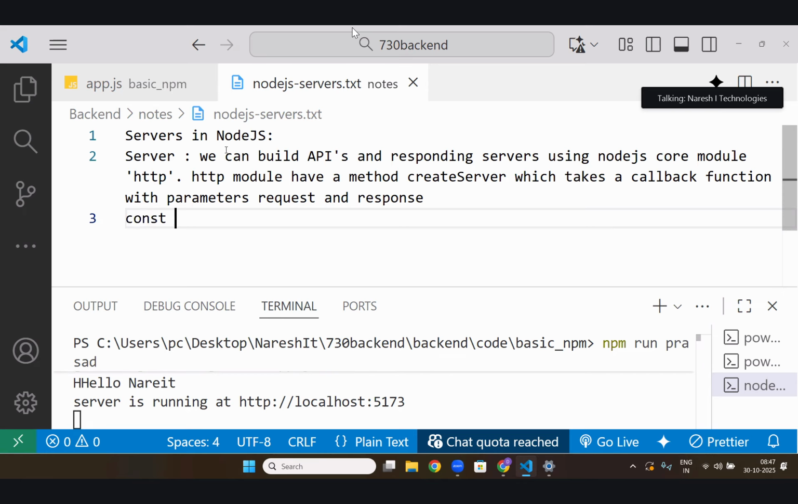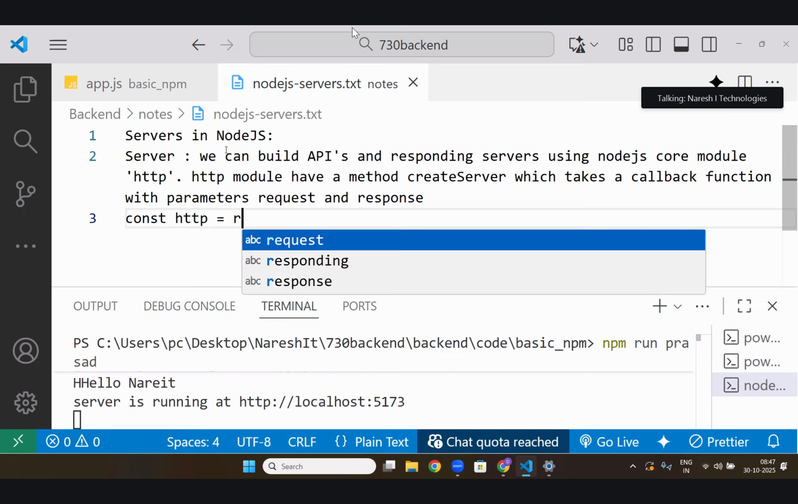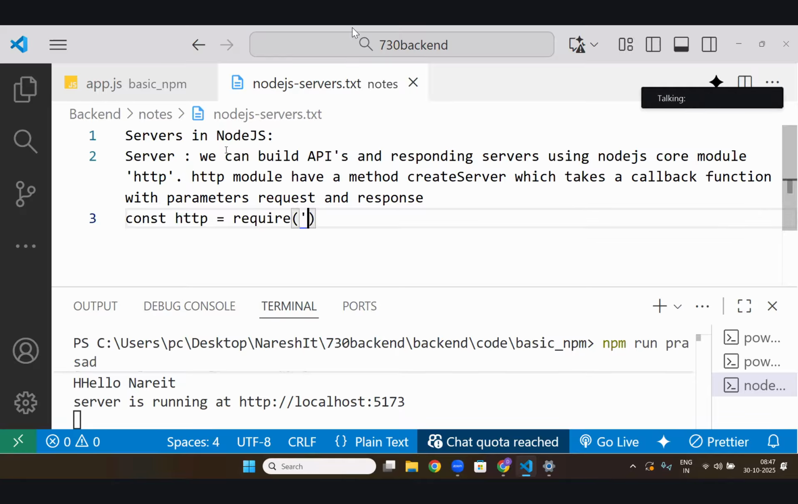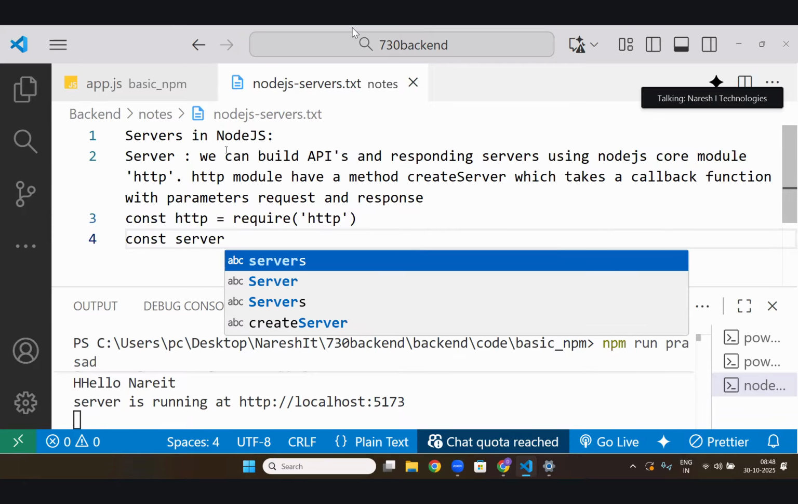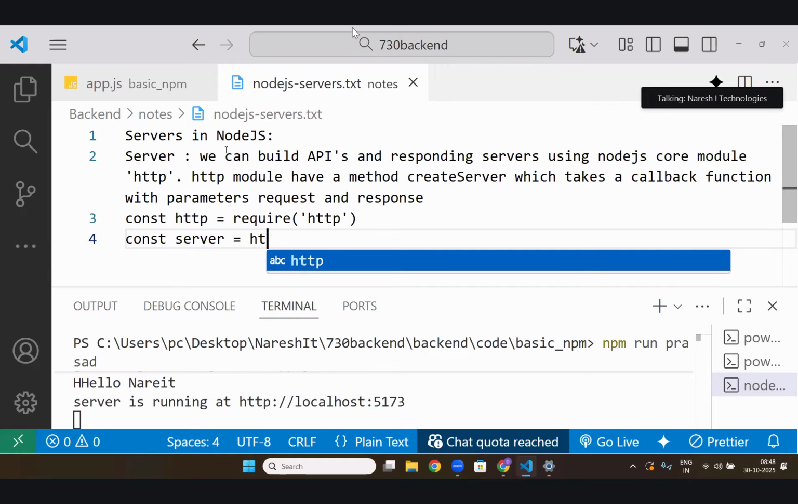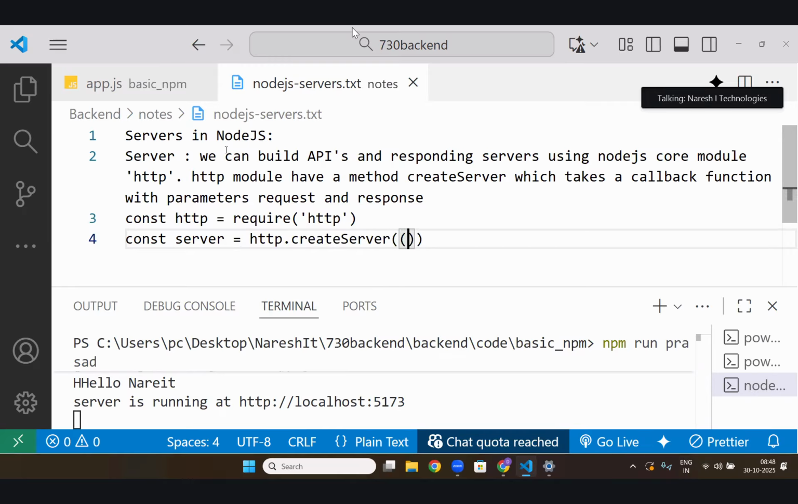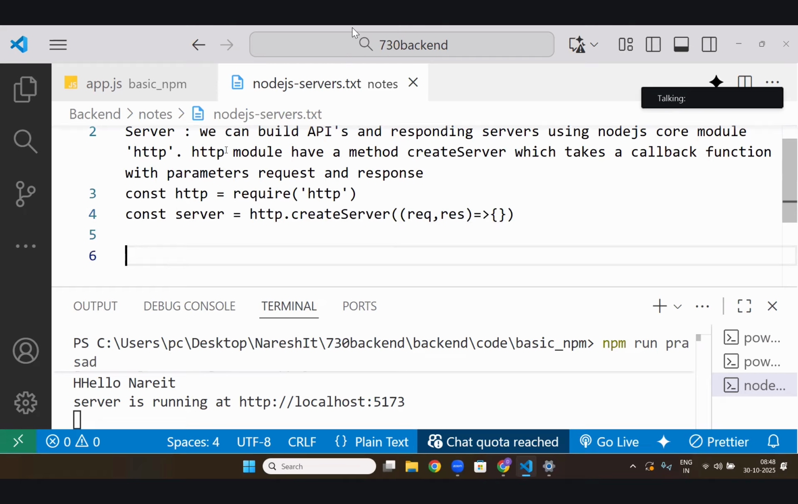So, const http equals require HTTP. const server equals http.createServer, request comma response. Online, please note it down.